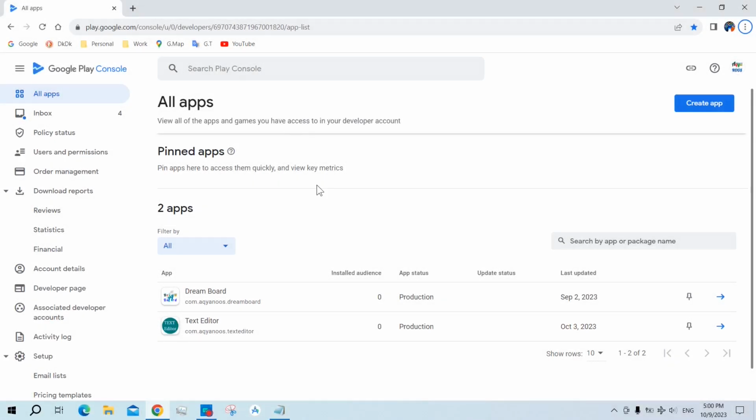To create a developer account, go to play.google.com and then create a new account. Signing up or creating an account for Google Play, for a developer account, is not that difficult, and you also have to pay for a developer account. It is not free. So if you want to publish your application on Google Play, you have to pay for that.